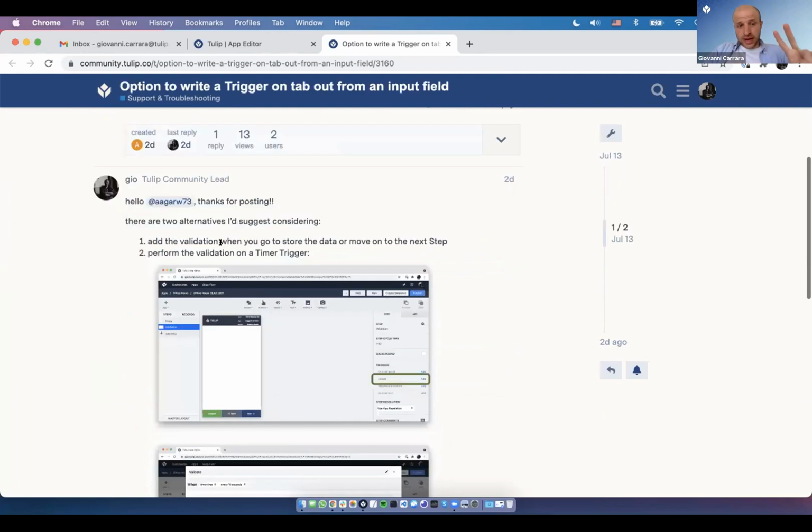I think there are two main approaches that I would consider. The first one is putting the validation on, like, oftentimes form steps will have a submit button at the bottom, so you can put the validation there. Alternatively, and the one that I'm going to share today, is you can put the validation on a timer trigger. So that's what this one is doing.